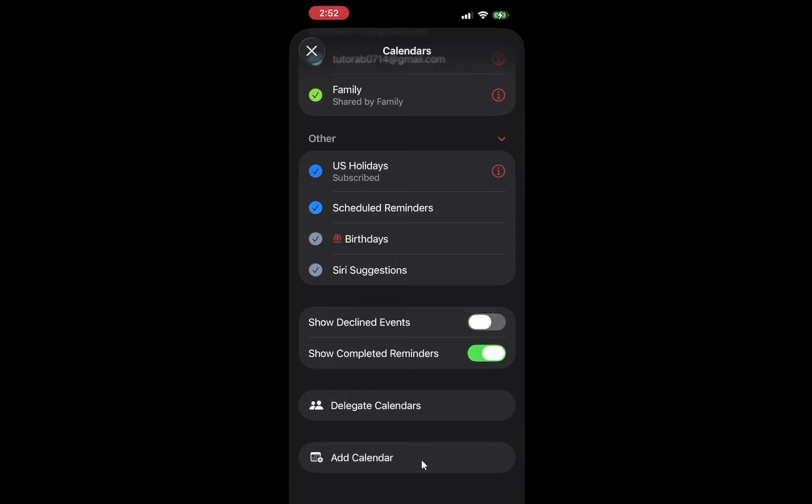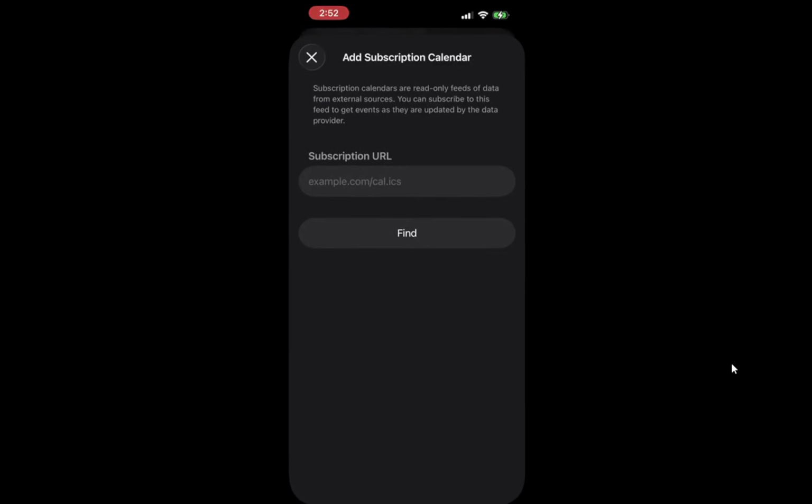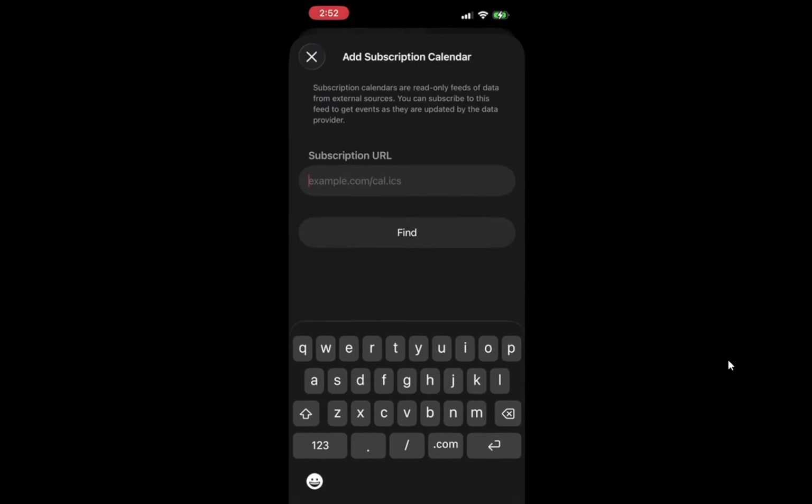From there, tap on Add Calendar and then select Add Subscription Calendar. This option allows you to add external calendar feeds to your Apple Calendar. By choosing to add a subscription calendar, you ensure that your calendar updates itself automatically whenever the feed provider makes changes. This is important because it keeps your calendar up to date without requiring manual entries. After selecting this option, you will be prompted to enter the details of the calendar feed you wish to add.